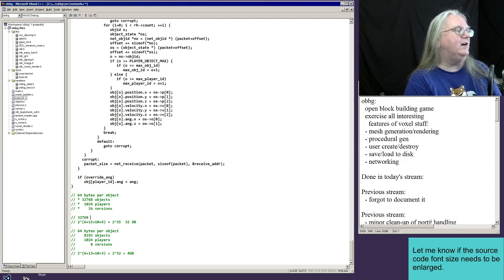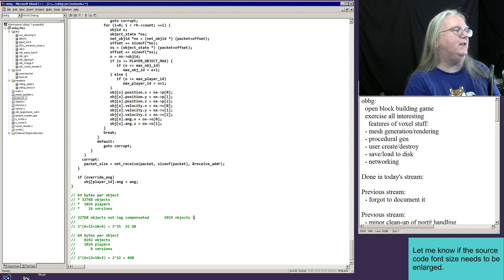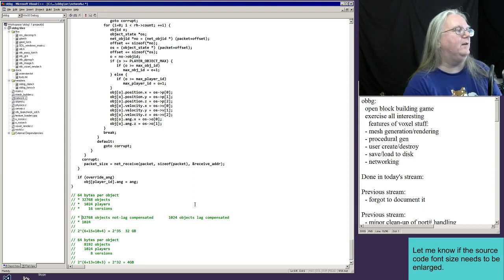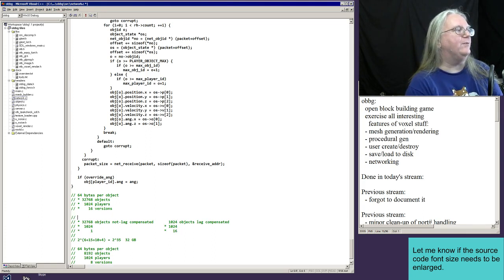In other words, it would be more like, you can have 32,768 objects not lag compensated, and let's say 1024 objects lag compensated. And now when you do the math, this one is times 1024. This one is times 1024, saying 1024 players. This one, we only keep one version for each object, the most recent version. And this one is times 16 still. And then this is all 64 bytes per object.